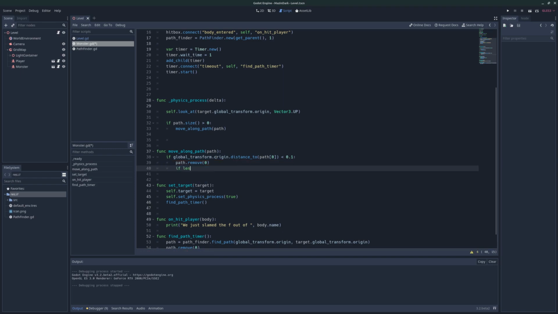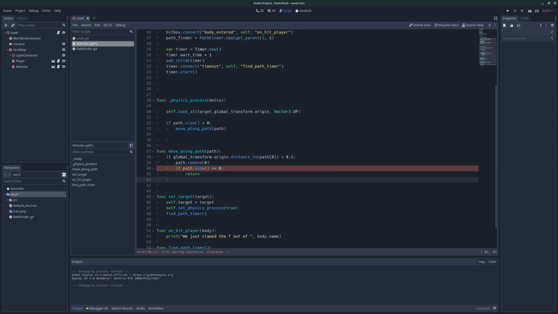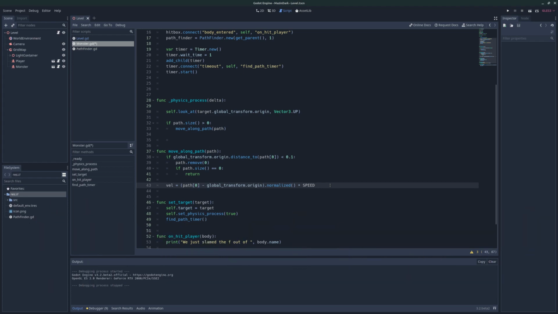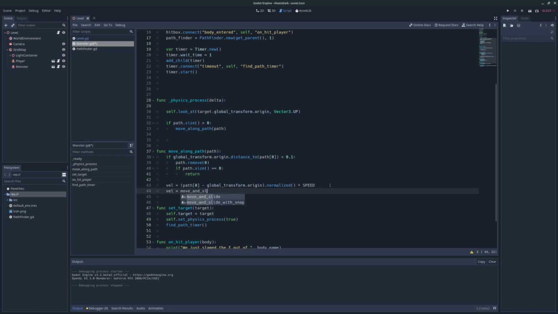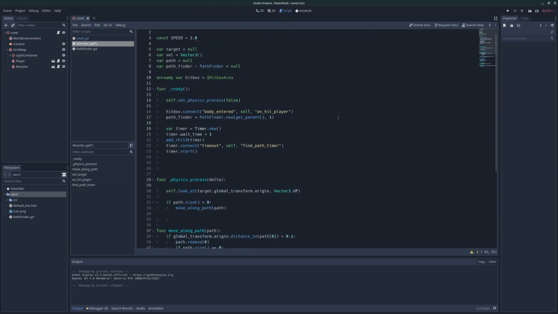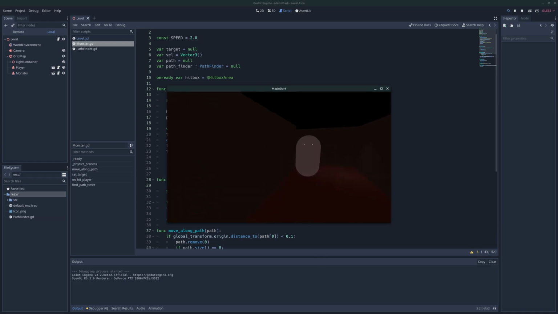But first we need to check if path.size equals 0. Then we just return. If it's not equal to 0, we get the rotation to the first element in the path, multiply it by speed, and then we move and slide the velocity. Okay, so this should work. Hopefully. Let's run it and see what happens. No errors, at least. And here he is.